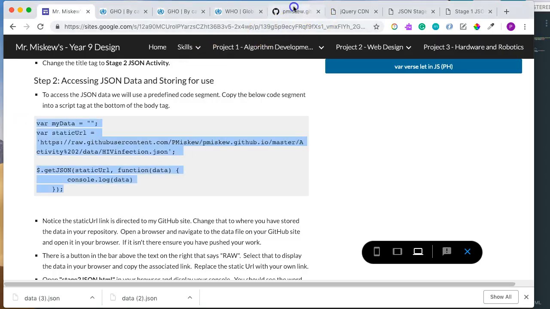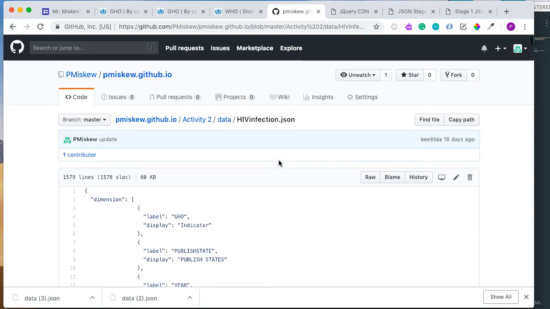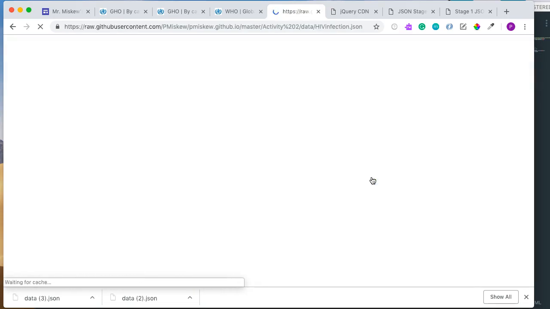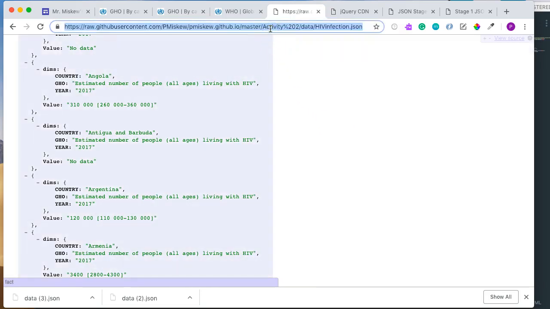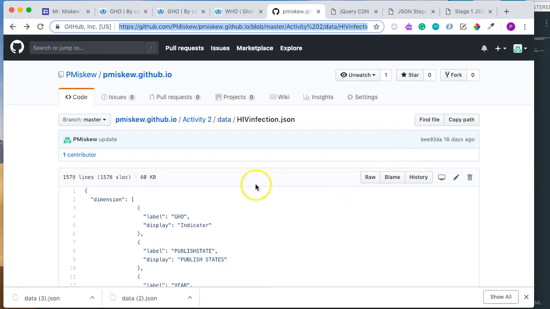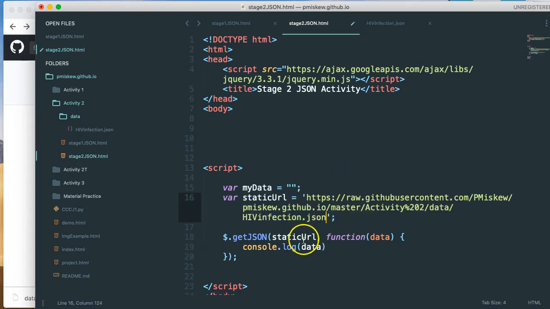You're going to go to your GitHub site, and go into whatever you've named your HIV infection rates JSON file, and you should be here. Now you select this button here called raw, and when I select this, it opens up the file as a page, and here it is. All I have to do is copy the address bar on the top. Later on, as you take this knowledge and access different JSON data, you can put all you want in the data folder and then just make sure you get the raw link, which we now have. Then we come back into here and paste that in our static URL.